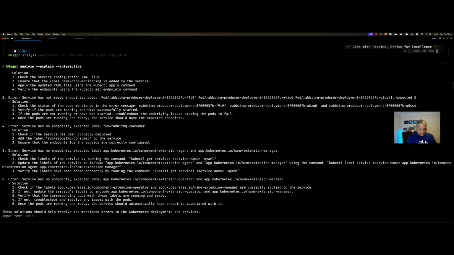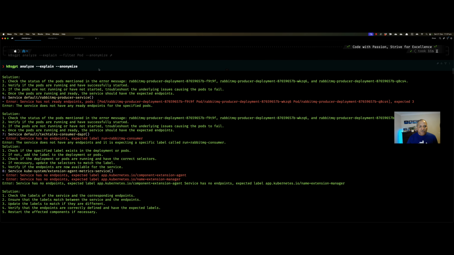which says anonymize, and in the explain and the analyze command, again for simplicity, I'm going to filter only the pods here, and I can pass this anonymize flag. So in this case, if there are any secrets, or any sensitive information in my cluster, it would not be passed to the backend provider. I can also switch between the backend providers.